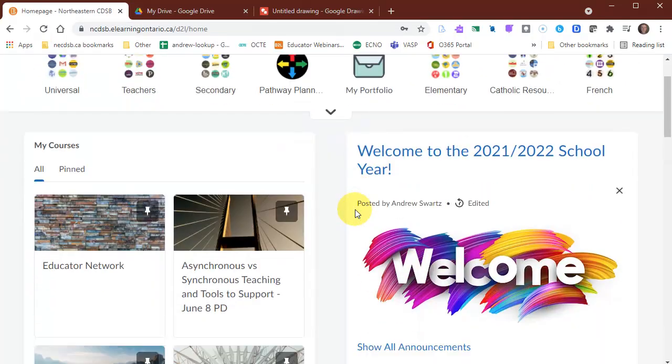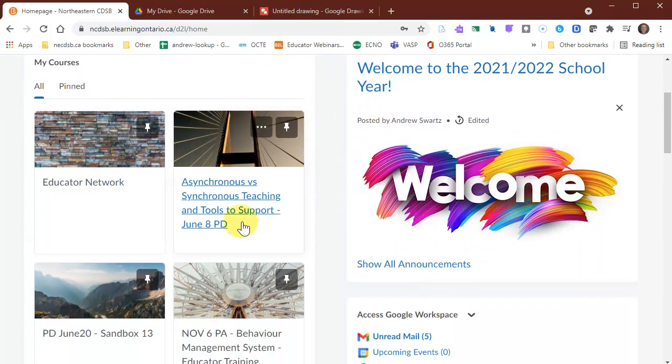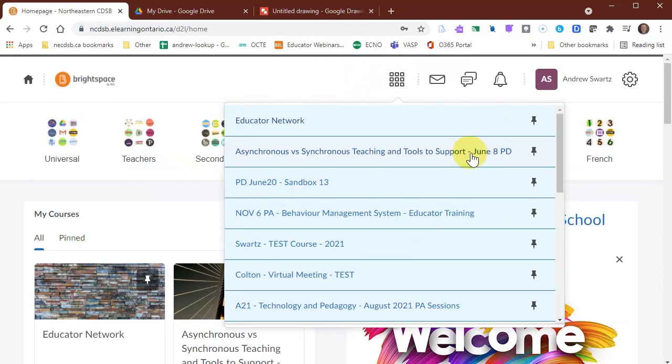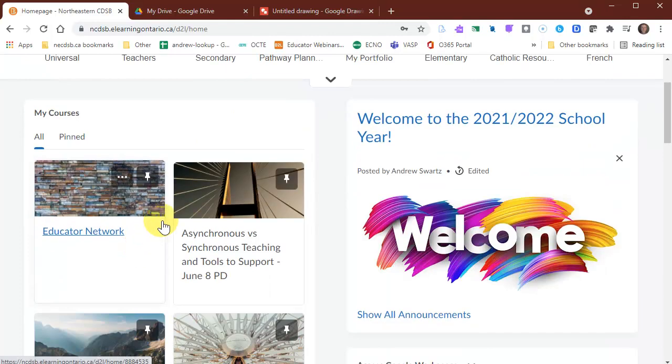You're taken to the main page of our Brightspace. You can see any courses that you have pinned. Up here at the top, you can see any courses that you have, and the pinned ones will show up down here in the My Courses widget.